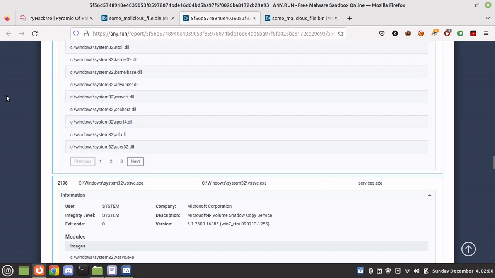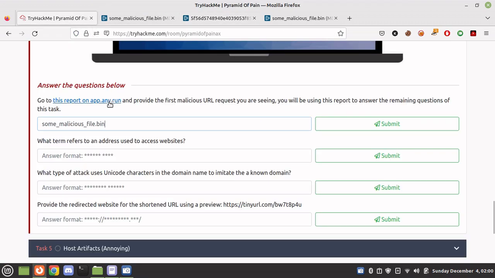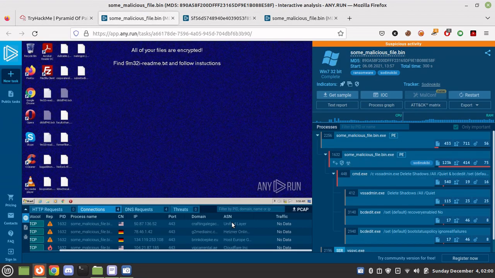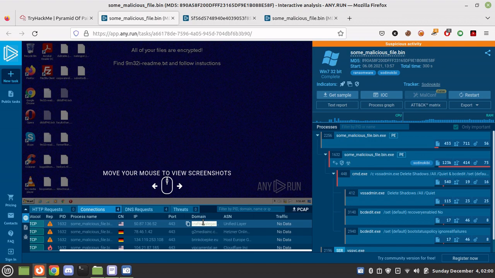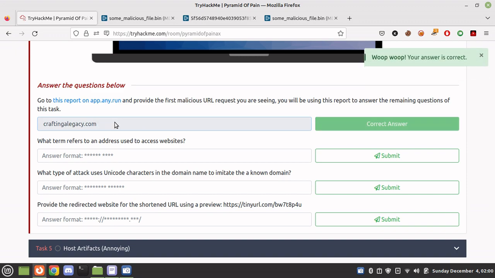This app.any.run is really amazing, basically. So I think, let's give it a try. Let's give this a try. Maybe this will work. Okay, that worked.